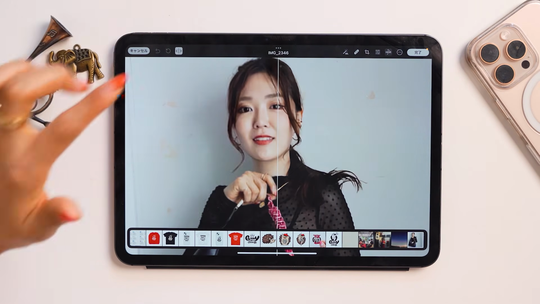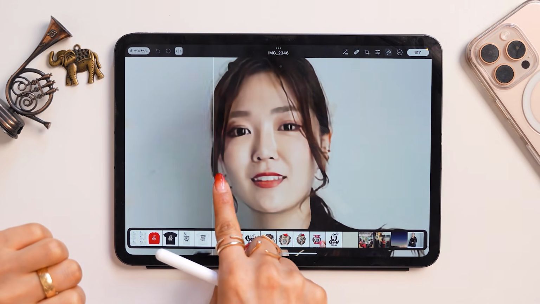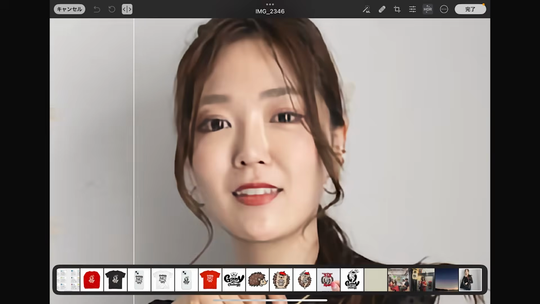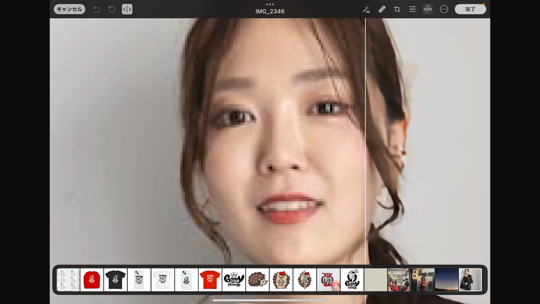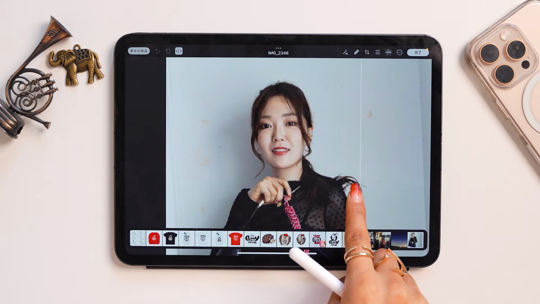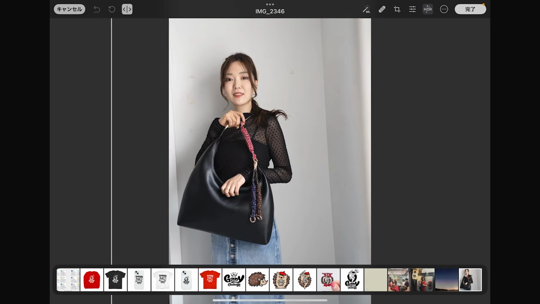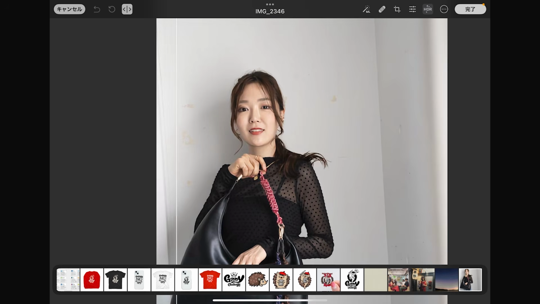There's a compare icon at the top. Slide it to compare the improvement. Now, let's zoom in on the face. Even though it's not extremely high resolution, the pixelated look is gone and the image appears much smoother. This is Photomator's super resolution technology. Even with low image quality, applying this makes the photo look much better.